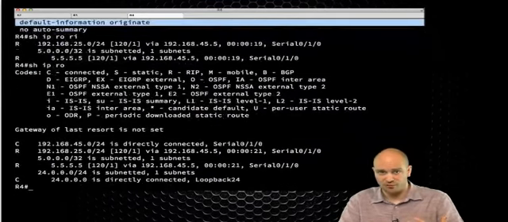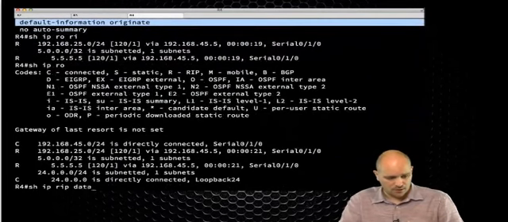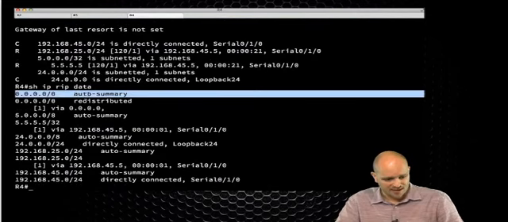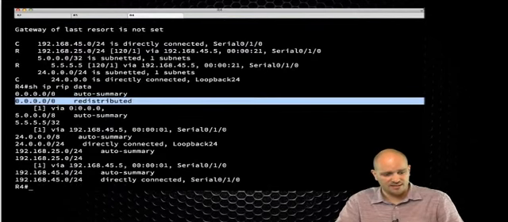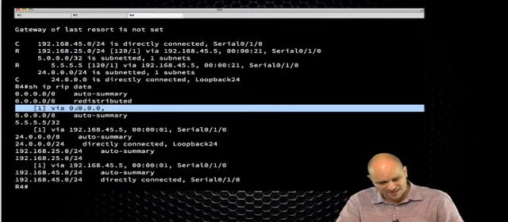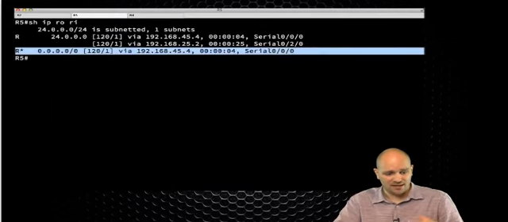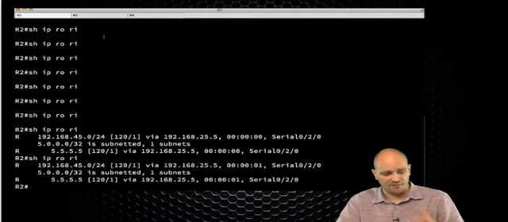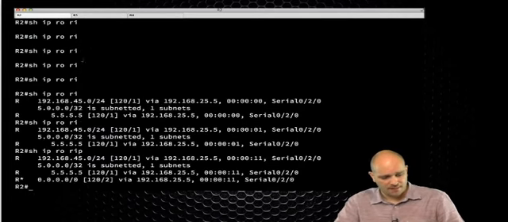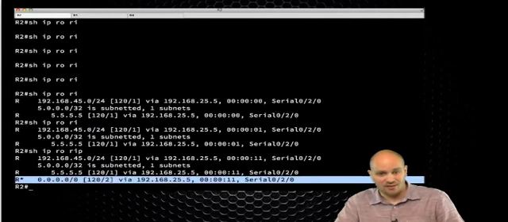It was never configured. So if I do show IP RIP database, I can see it's auto-summary, it's created, it is being redistributed, and it says it's learned via 0.0.0.0, which basically tells me it is my local route. And this, we will see, is now visible on R5. And if I go to R2, show IP route RIP, I'm going to see this route in the routing table. So this is one way of injecting the default route in RIP.